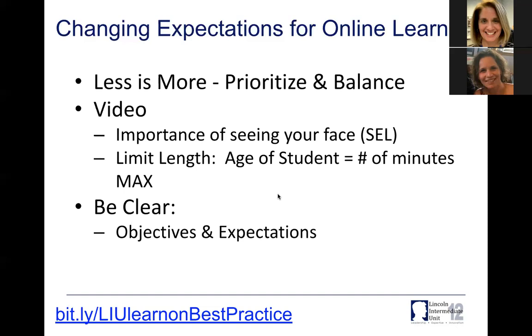And this is important in any instruction, but especially online learning, because there isn't that face-to-face piece where they can directly speak with you and ask questions. Have clear objectives and expectations for your students so they know what they're supposed to be doing. Give them an idea of the time to complete a task.